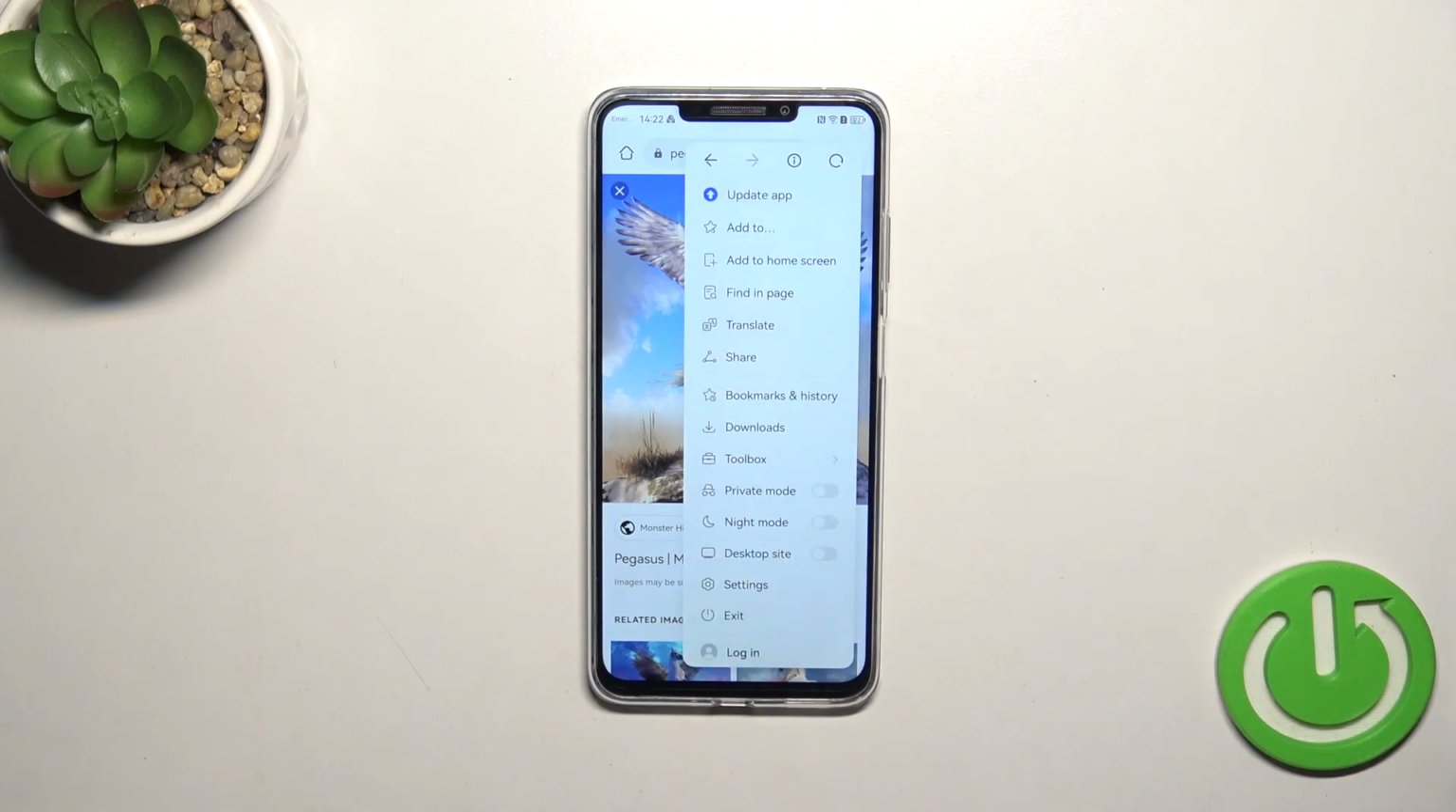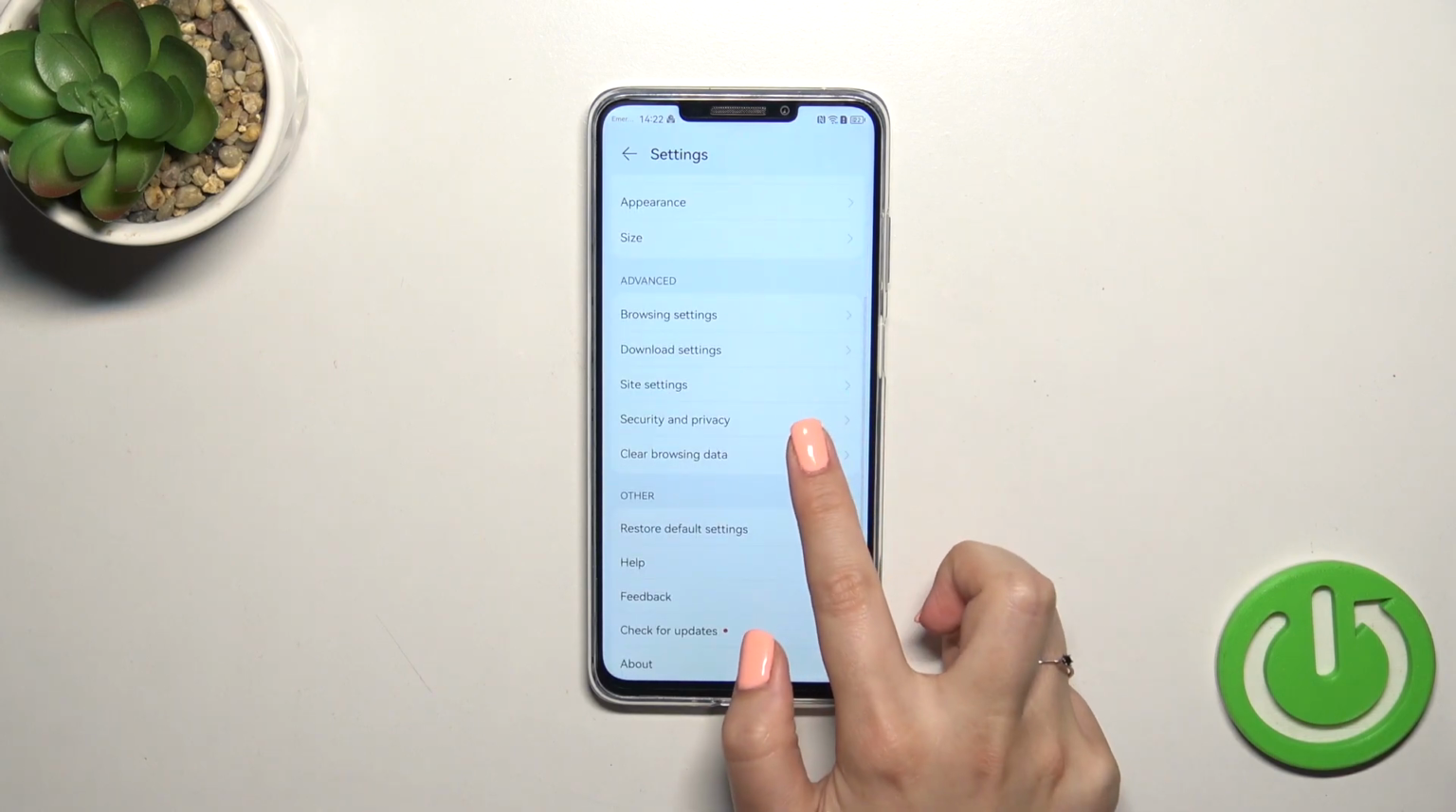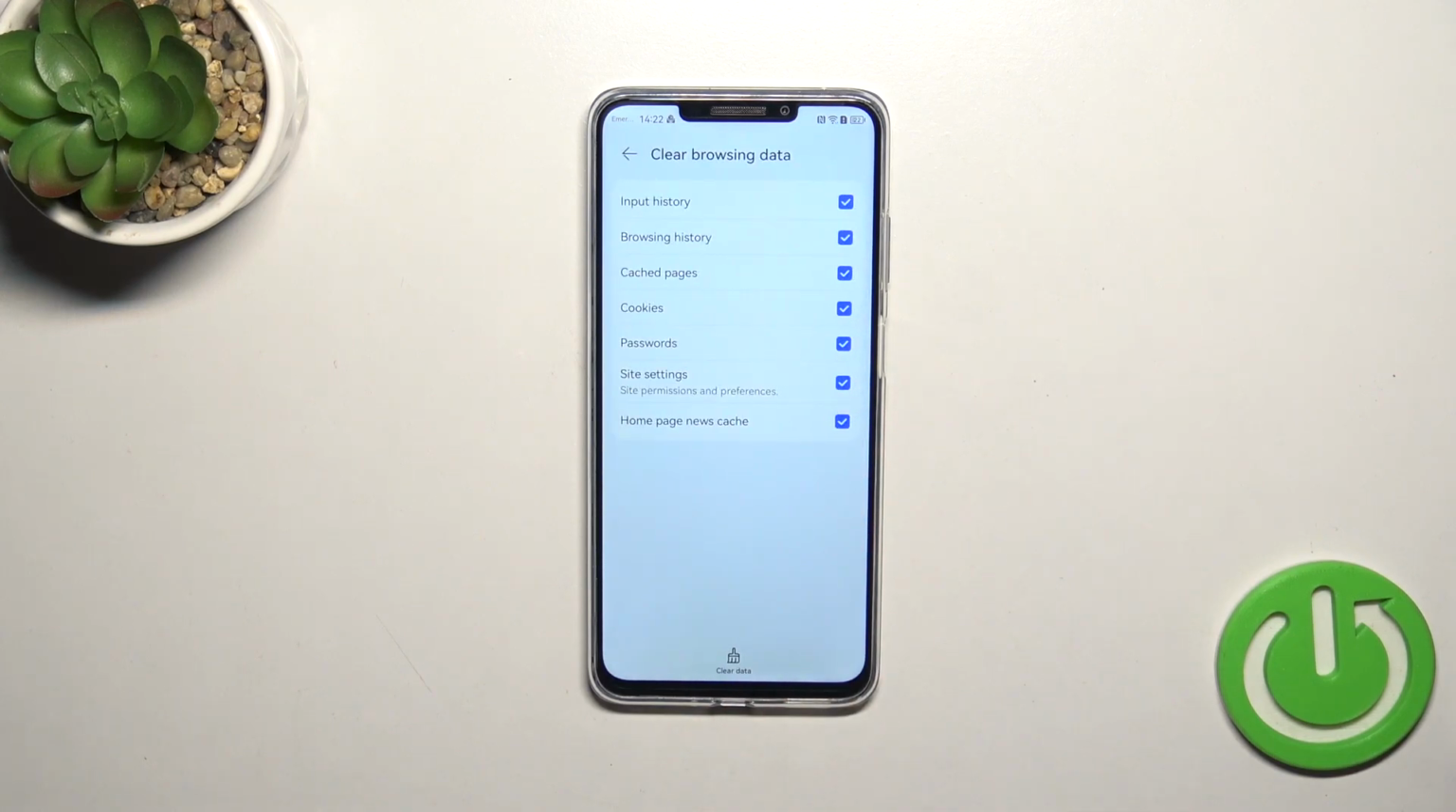And the second way, as I said, is a deeper cleaning, so we have to tap on the 4 dots again and tap on the settings. Here in the advanced, we've got clear browsing data, and as you can see here, we've got not only the browsing history as in the previous way, but also cookies, passwords, site settings, etc. If you want to remove something, make sure that it is marked. So as you can see, I will remove everything and tap on clear data.